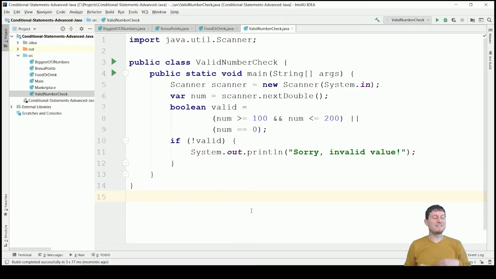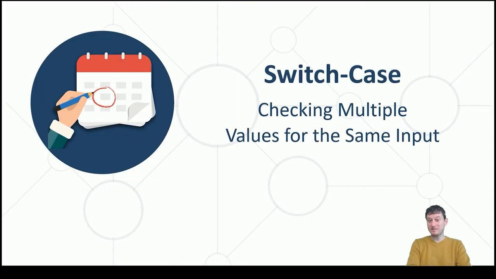Okay, let's go ahead with the next section for our lesson. It's called switch case. Switch case is a special operator similar to if else, which allows checking for multiple values for the same input. So we check something, for example, the age of a certain person. If the age is 5 years, we print something. If the age is 20 years, we print something else. If the age is 10 years, we print something else. This is a way to check the same input for multiple values. This is how this works.